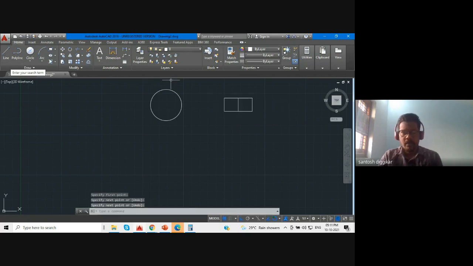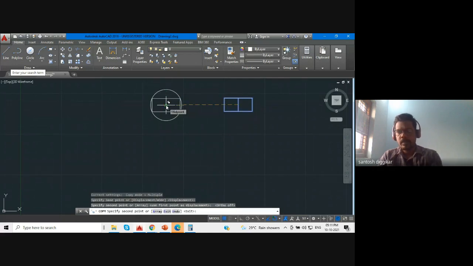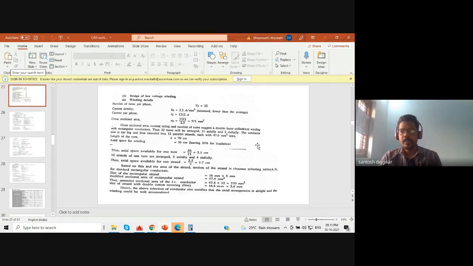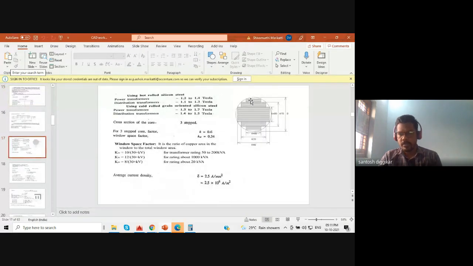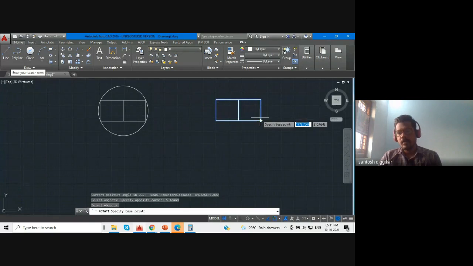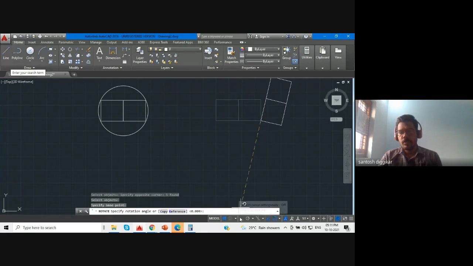Make a center line. Now go to the copy command, copy this one. Choose the center as the base point, and make ortho off, enter. Now again I will rotate this one to a vertical position, because you can see from the diagram that the larger stamping is in vertical position. Go to the rotate command, select the object, enter, rotate from any point, make ortho on.